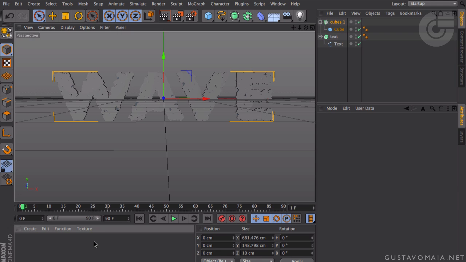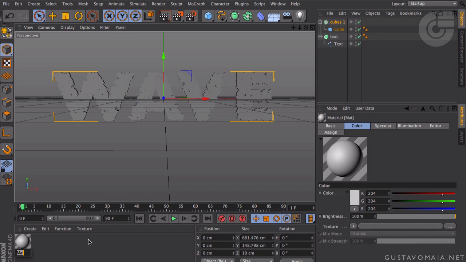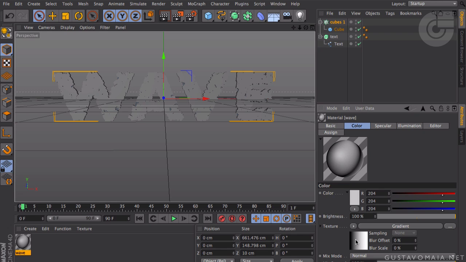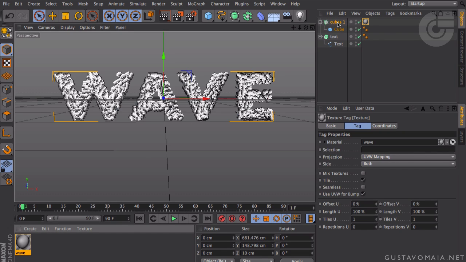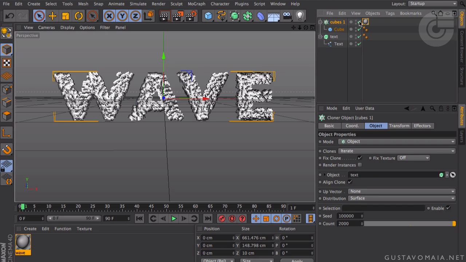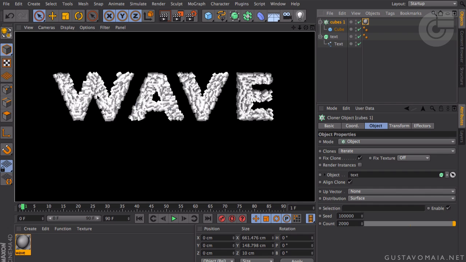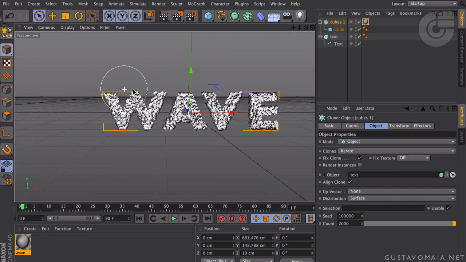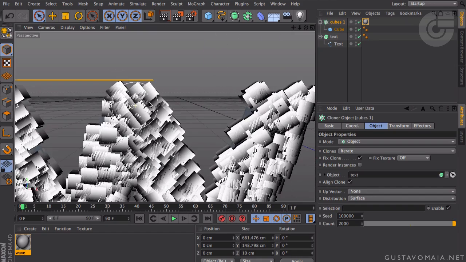So let's create a material. Let's name it wave. And in the color, let's go with the texture and choose gradient. Okay, bring the wave texture to the Cubes 1, great. And if we render this, you can see that the gradient is all over each cube. We don't want that.